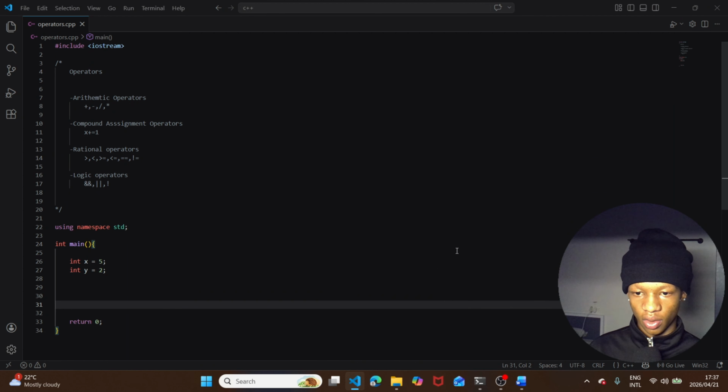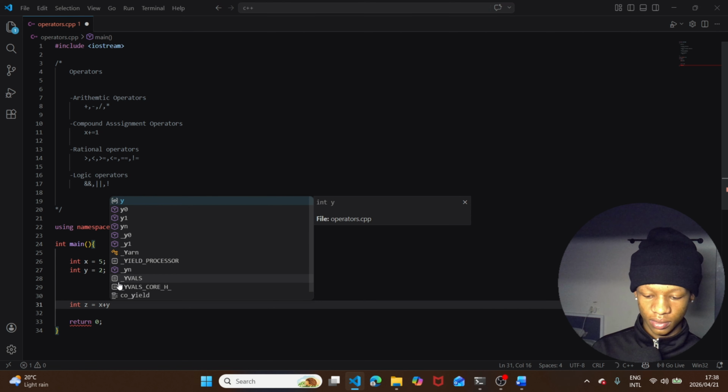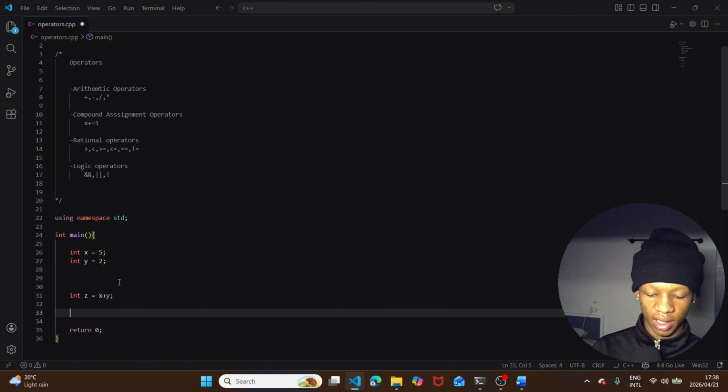Alright, let us talk about operators. Firstly, arithmetic operators. These are operators that we are kind of familiar with. We just need to introduce the new symbols for division and multiplication, but essentially they work the same way. So we can go ahead and create a variable z so that we can store the value of x plus y, and then we can go ahead and print that to the console.